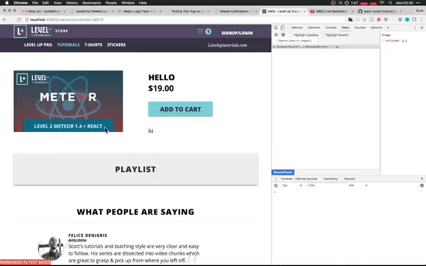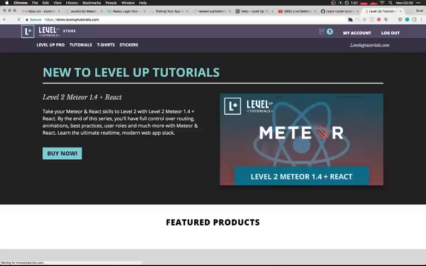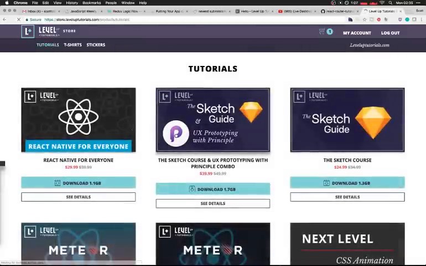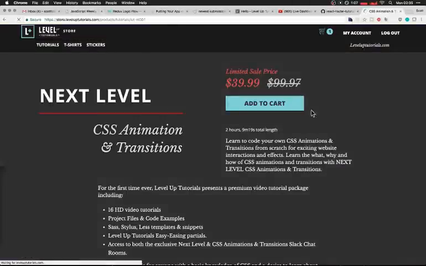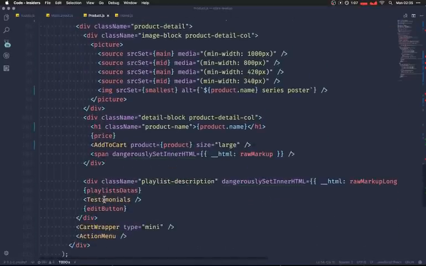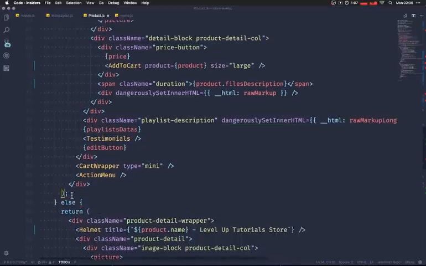Basically, what I wanted was, if we head to store.leveluptutorials.com, if the product was a next level product, and specifically next level number 1, I wanted some things to happen here. And what things are those? Well, I don't really know how this code's that different. I have a lot of the same stuff here. This is going to bug me a lot.